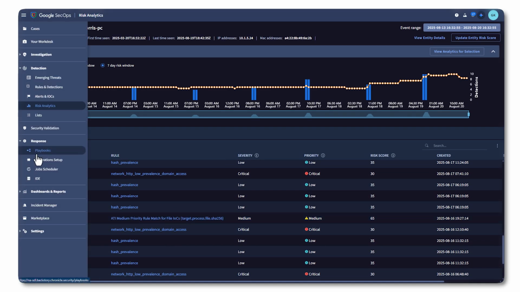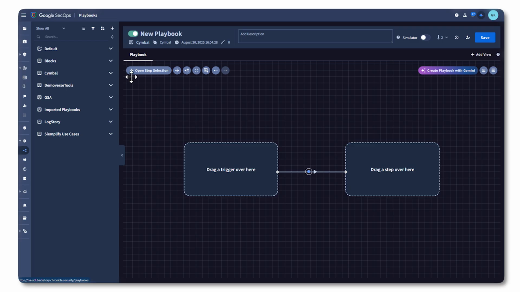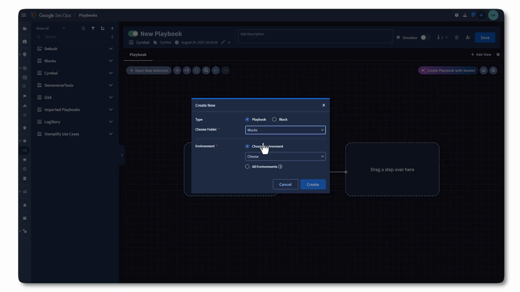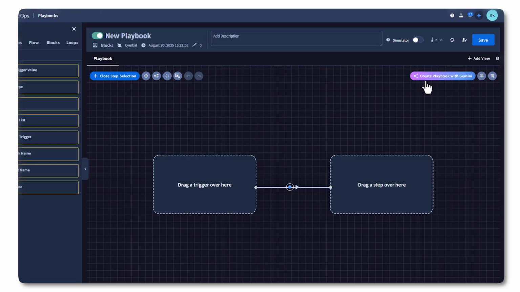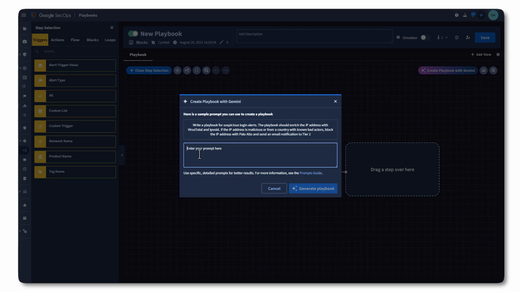For case management, Google SecOps includes powerful SOAR features like triggers, actions, flows, and loops that you can use to build automated playbooks. If you'd rather not build from scratch, Gemini can auto-generate a playbook based on your intent.